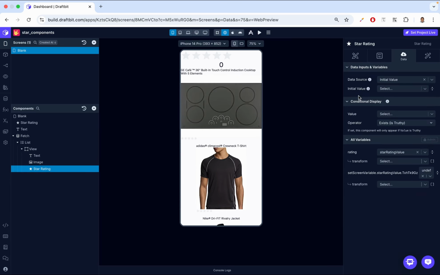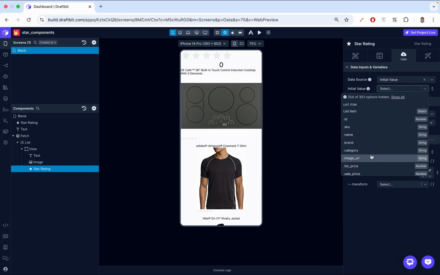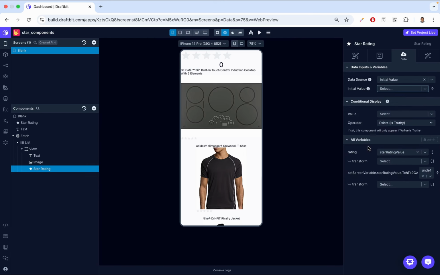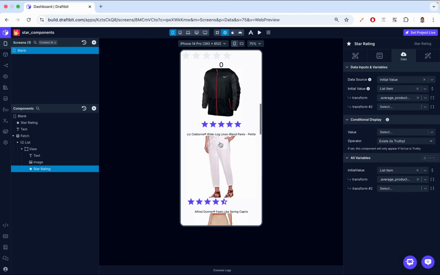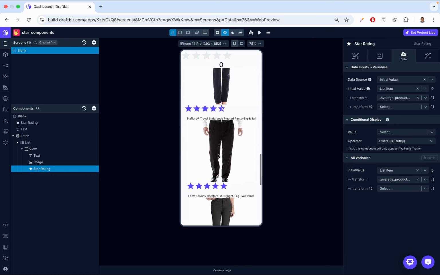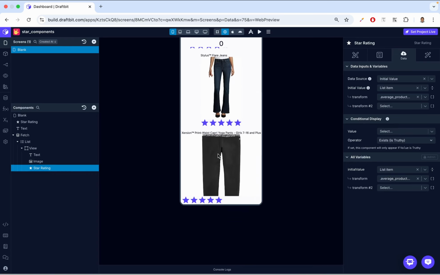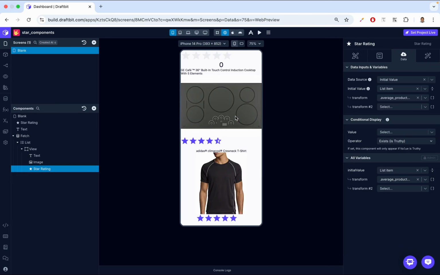Then I'm going to go to initial value. And for this, I'm going to pick the average product rating. And then notice when I select this, our products now have a rating. And this rating is dynamic. It's coming from our backend. And that's how you use the star rating component dynamically.